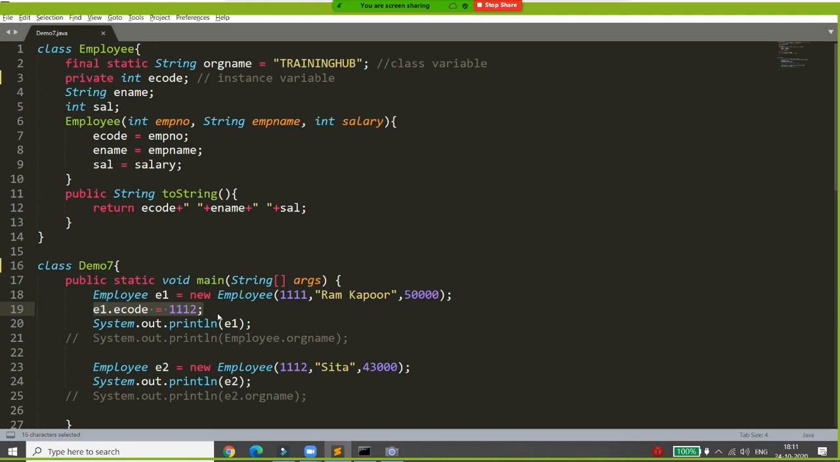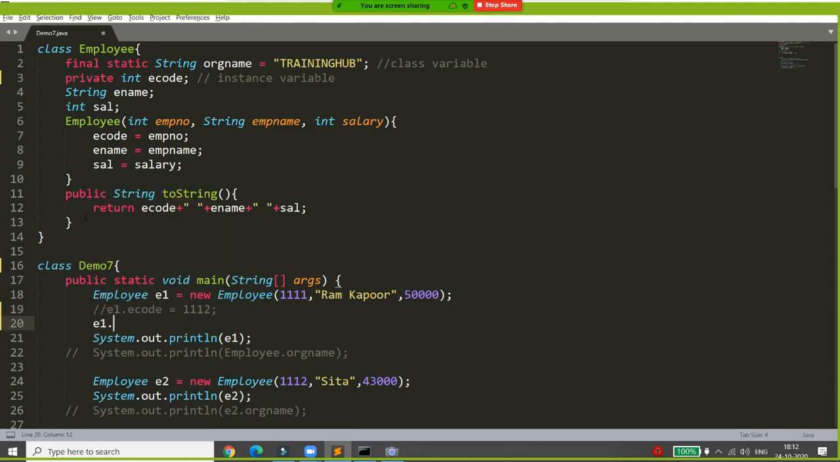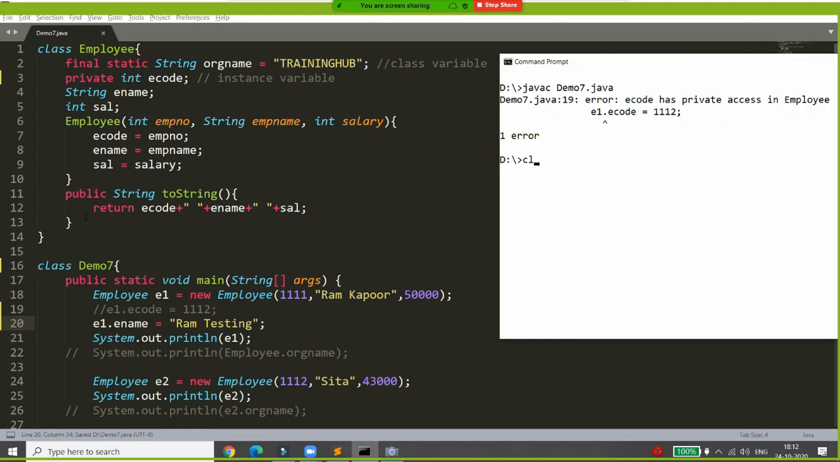If you want to change this, then you need to implement some method, and in that method you can update this. So that particular method you can provide over here. So you cannot do this, so here you can put the comment. But if somebody says E1.employeeName is equal to, for example, instead of Ram Kapoor, I'm writing Ram testing, I'm changing the name. So I will be able to change the name.